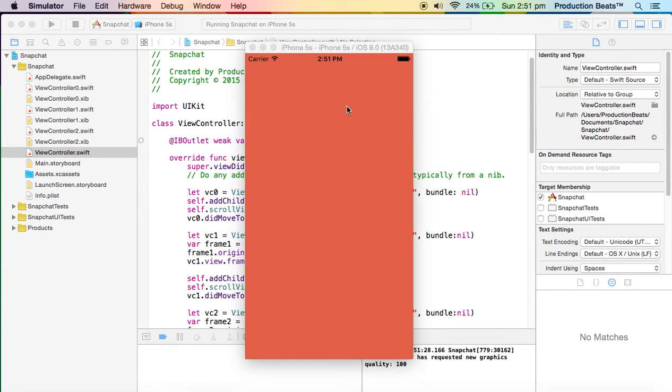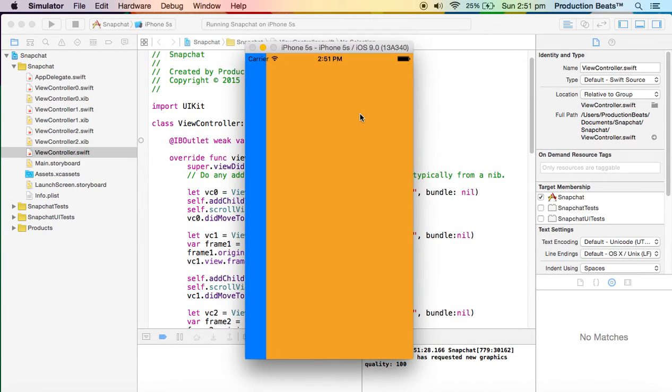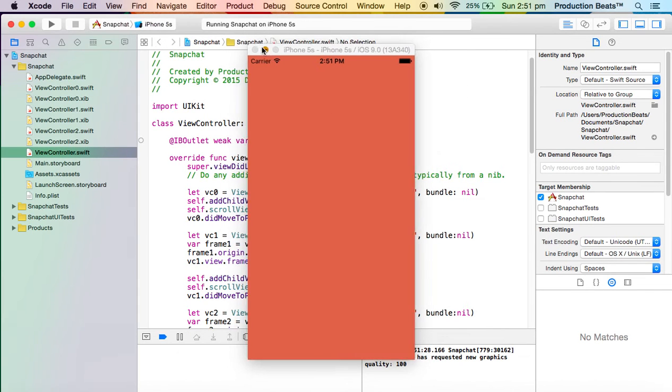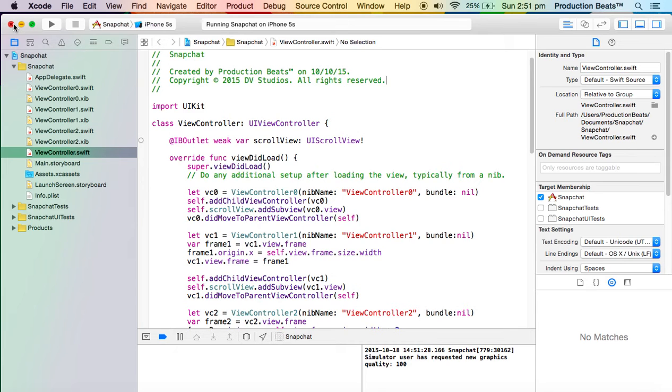So this is the app that we're going to make. This is the Snapchat kind of scroll view. If you scroll, you have different colors, and these are completely three different views. I'm just going to teach you how to do this kind of effect, or rather scroll view, and how to incorporate this into your own app.